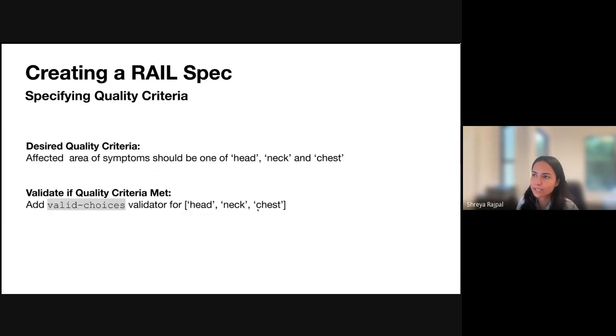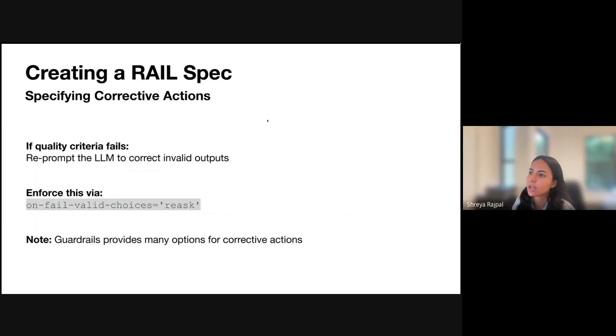Then, given this specification, you specify the desired quality criteria. In our case, the quality criterion is that the affected area should be one of head, neck or chest. Because we want to enforce this, we add a validator called valid choices to our existing Rails specification, which says that valid choices for a value are these three things that we want.